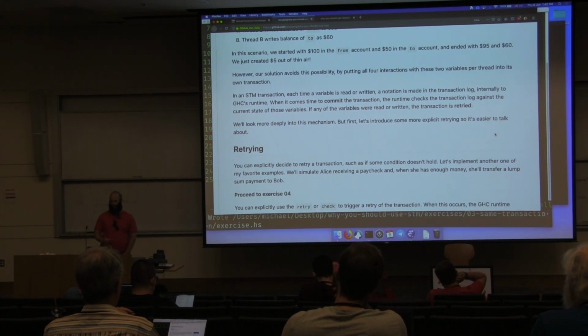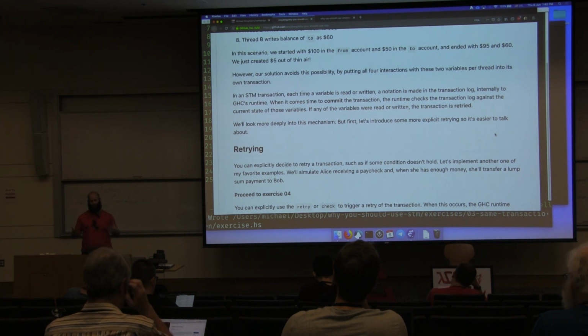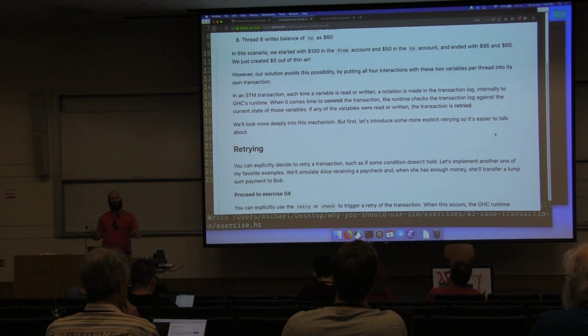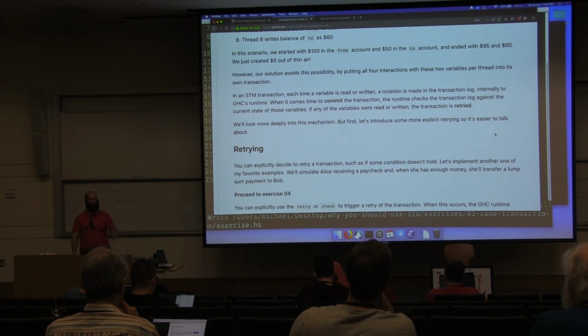So we're going to implement another one of my, and this is actually one of my favorite examples. I use it all the time talking about bank accounts. Alice is going to be receiving a paycheck on a regular basis. I think I put it at 1 second. I would love to receive $5 every second. That would be awesome. But Alice is going to receive her paycheck, and then when she has enough money, she's going to transfer a lump sum payment to Bob.